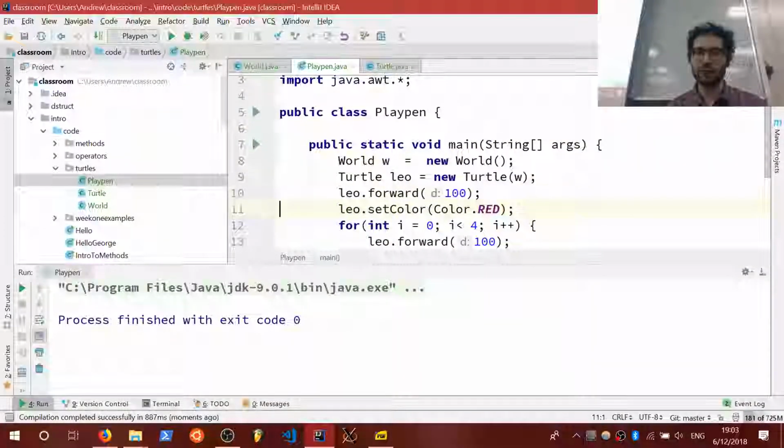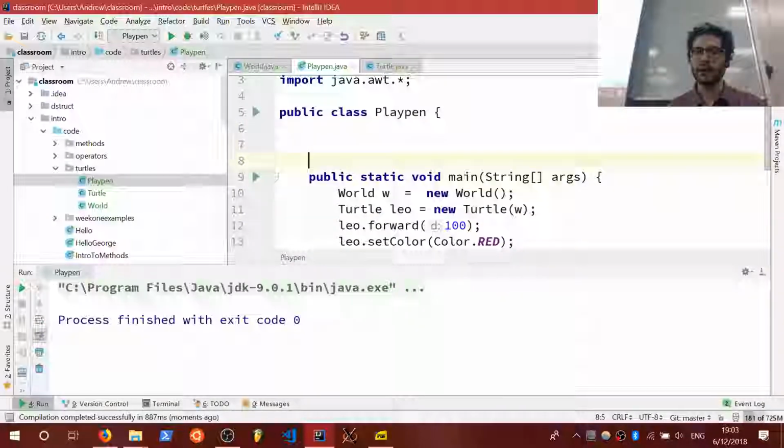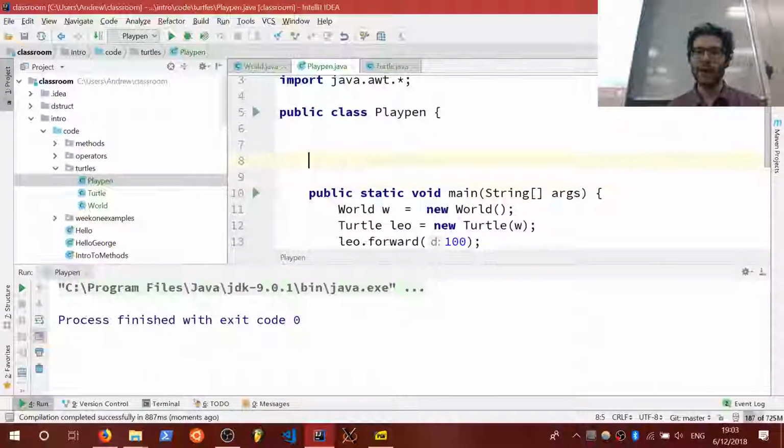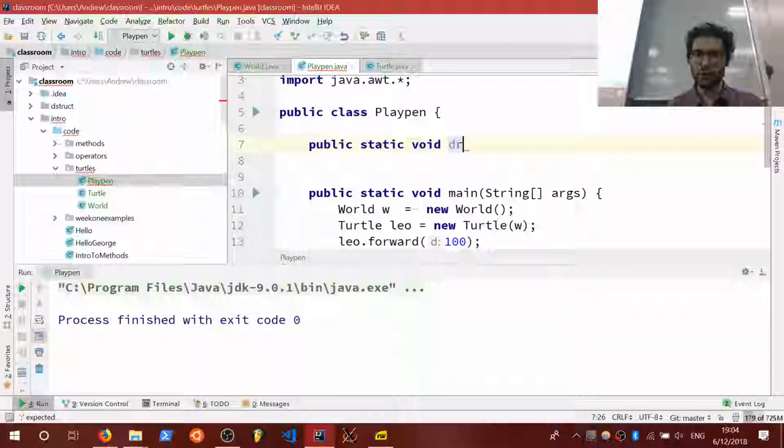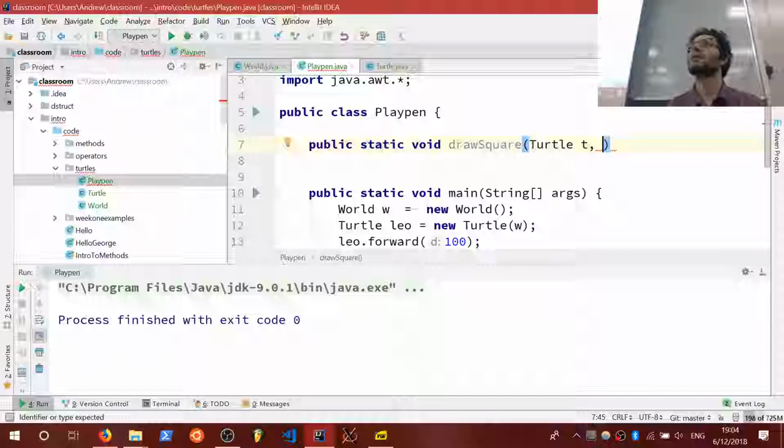And actually, it seems like a pretty cool thing to be able to draw a square, right? So why don't we add that in as a new command? Public static void drawSquare. We can have multiple turtles going on in this, as we'll see in a bit. So I'm just going to call this turtle t. We want to be able to tell a specific turtle to draw something.